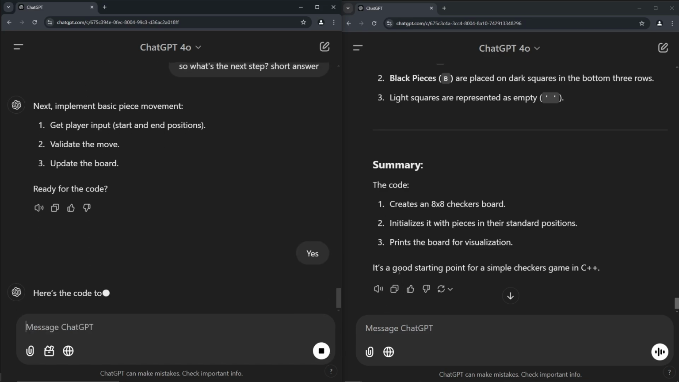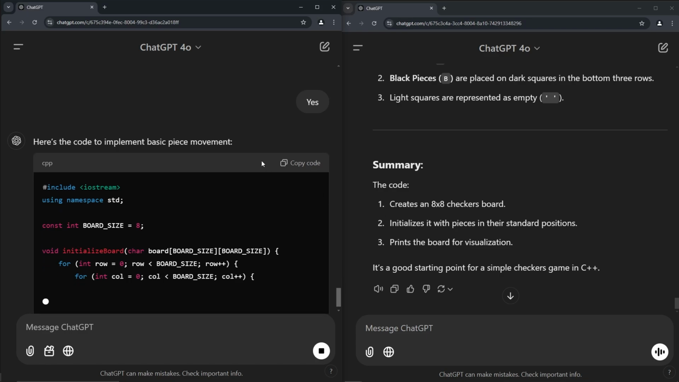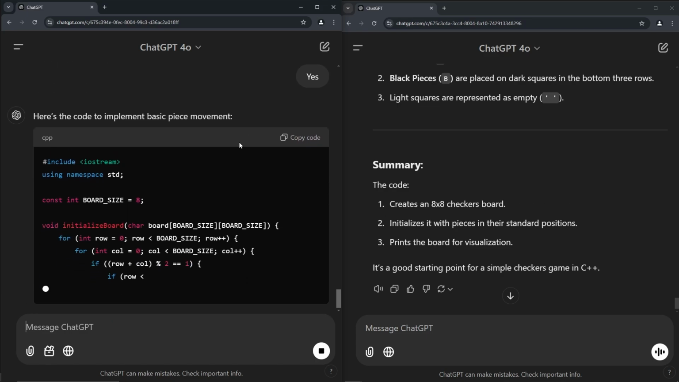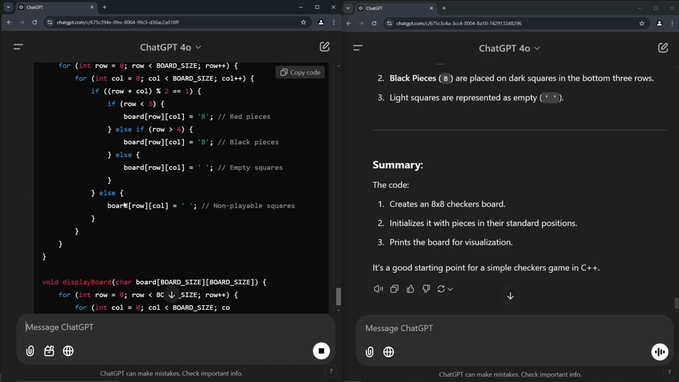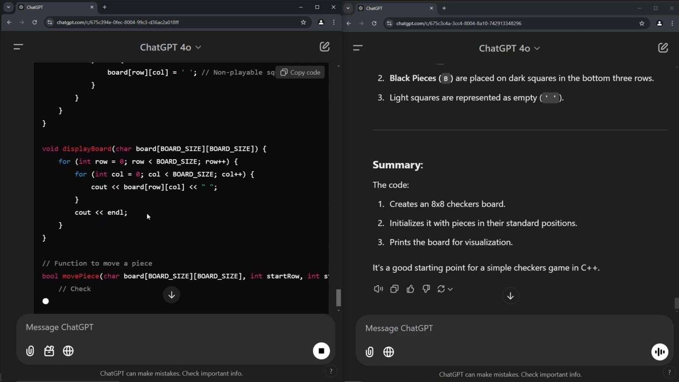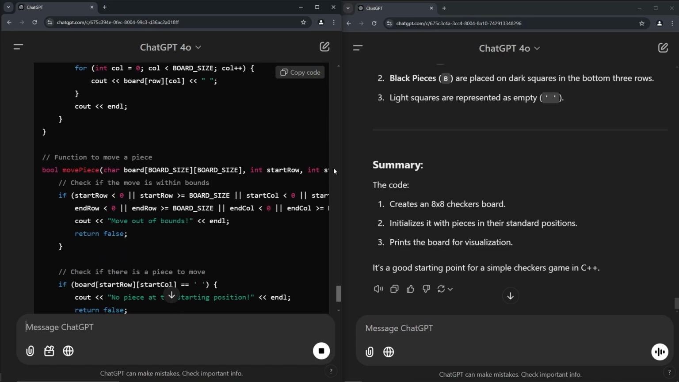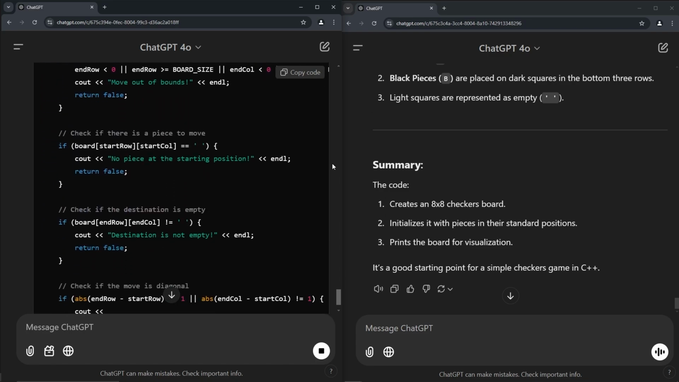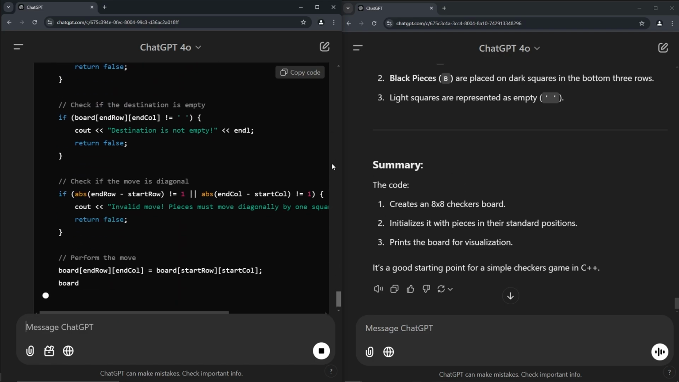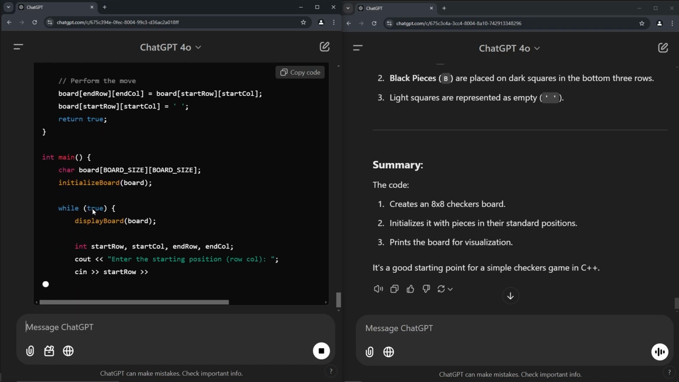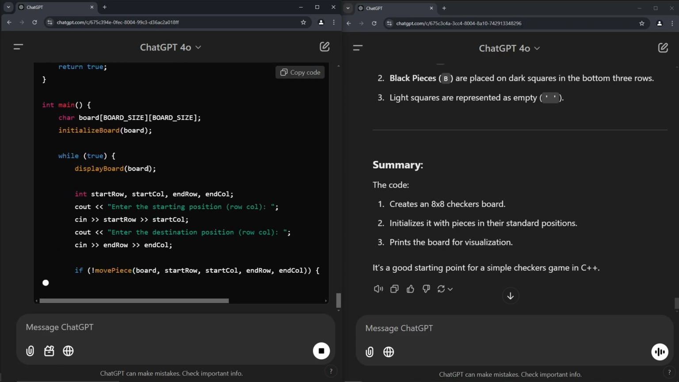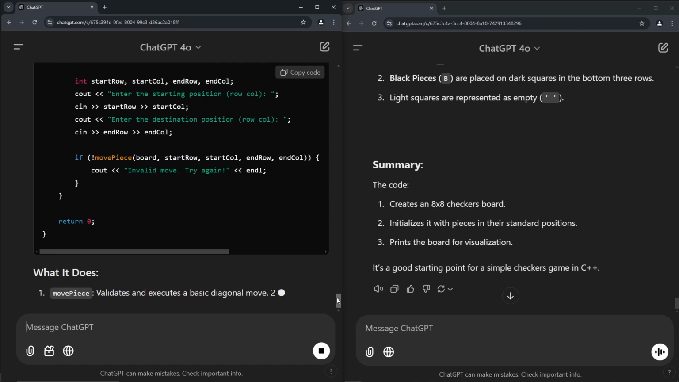There we go. Here's the code to implement basic piece movement. I'm not trying to think about how to do this. So here's the initialize board. We already did that. Here's the display board. We already did that. Here's move piece. We're making a Boolean called move piece. So this is a void and this is a Boolean. And then there's the main right there. But we have to add some things to main too. While true, display board. Look at all this.